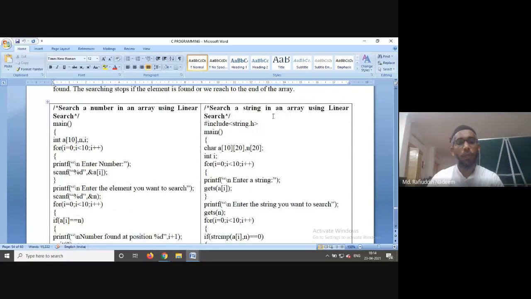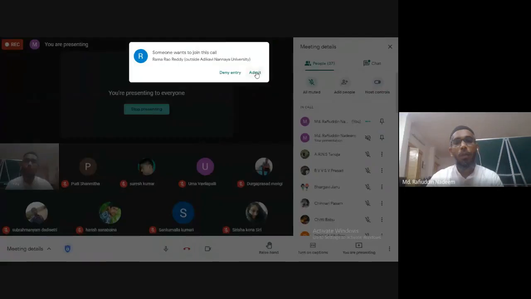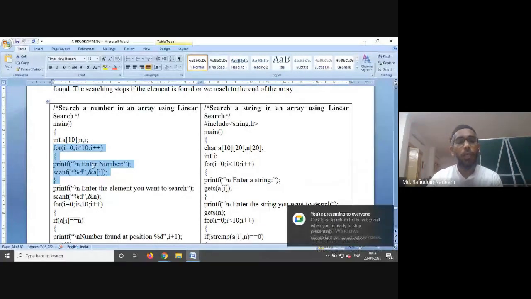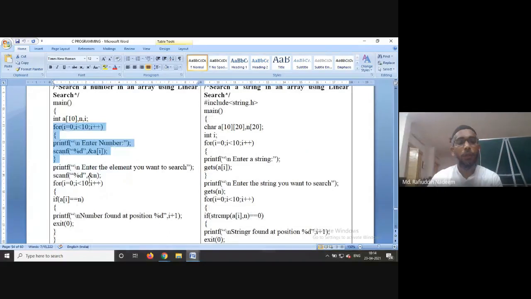Here is the C program which is given. I have given two programs here: one program searches for a number in an array, and another searches for a string in an array. See here, first of all, in this portion of the code, you scan the elements, you read the elements into an array. 10 elements are read into an array there. Then after that, you search for the element to be found.